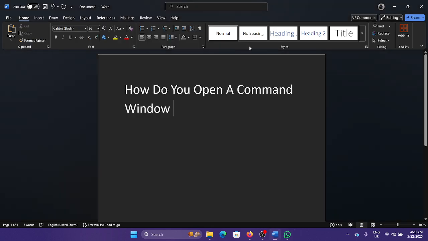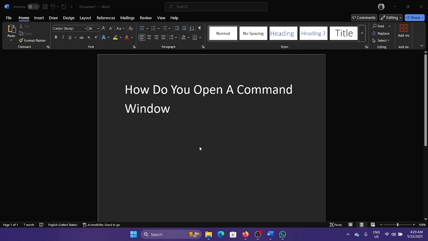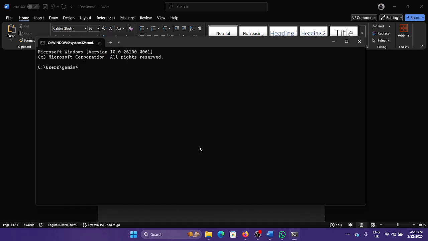Okay. Another method which is more common is to press the Windows key and the R key together to open the run window. Type the command cmd and hit enter. This will open the command prompt window, okay? And then you can type whatever you want to, but this is not the elevated one.